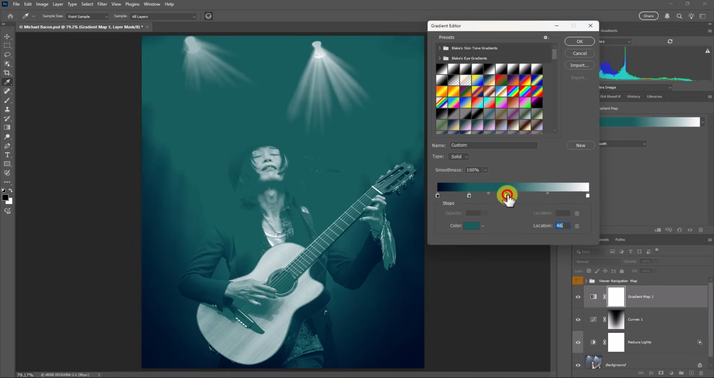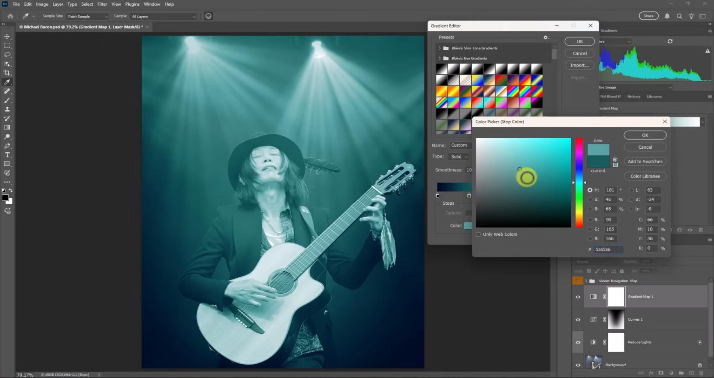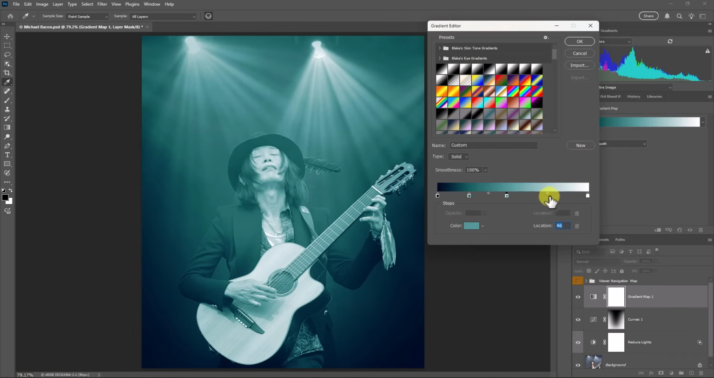So we will click right here, and then I'm going to double click this, and again get a little bit warmer and brighter, right about here. Maybe even move that down just a little bit more, and then I'll press okay. And now the next one, where is that hitting? That's actually hitting her face.